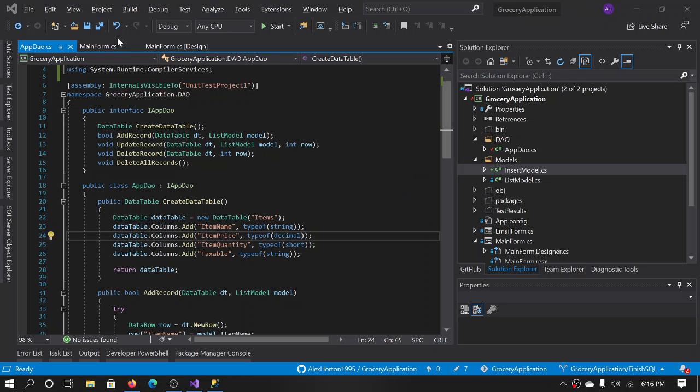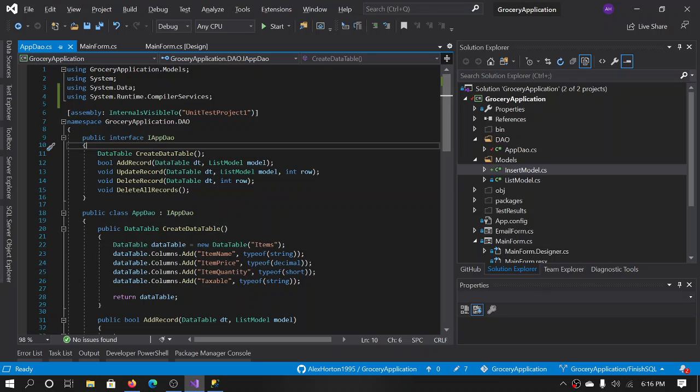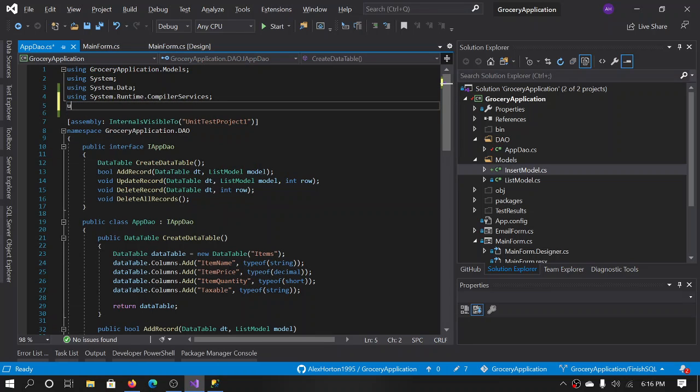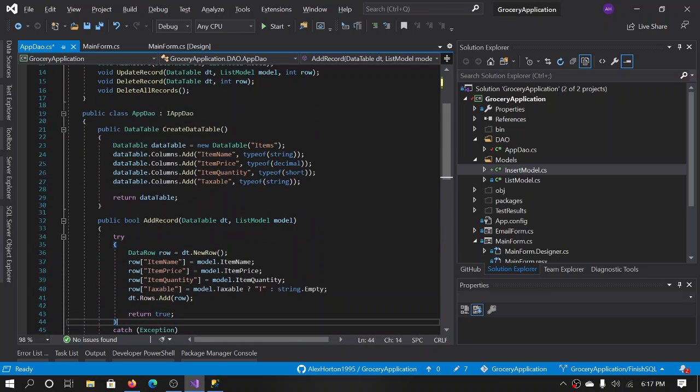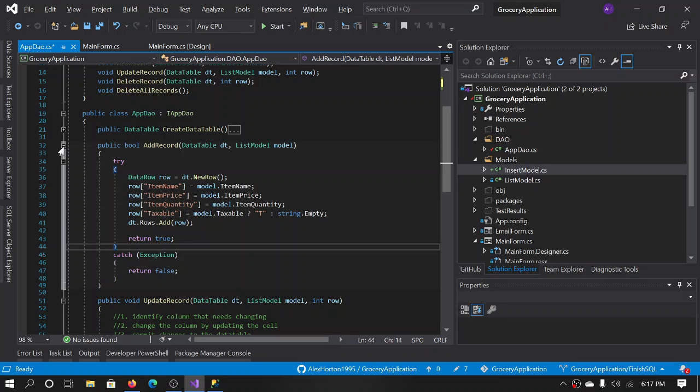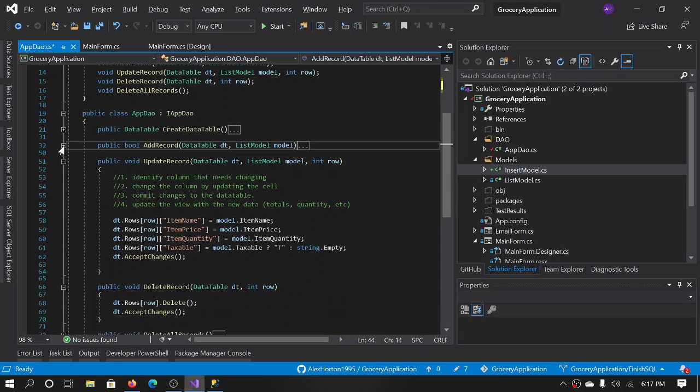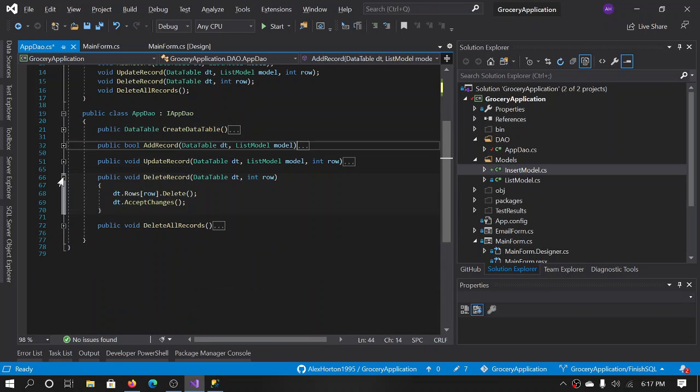Over here in our DAO, I'm going to say using Dapper. Right? And then down here, we've already done our data table stuff here. And we are probably going to do some different stuff up there eventually. We're going to refactor our code eventually up there to make it a lot easier.